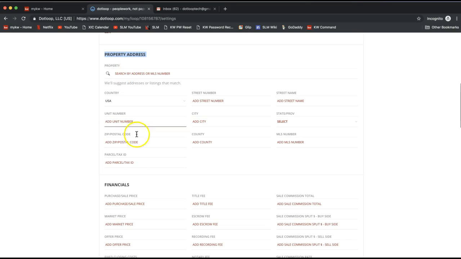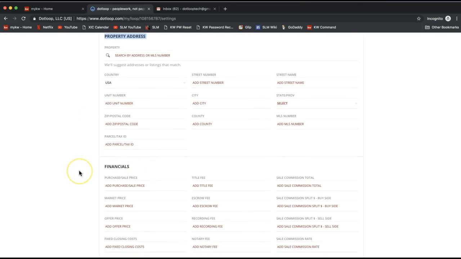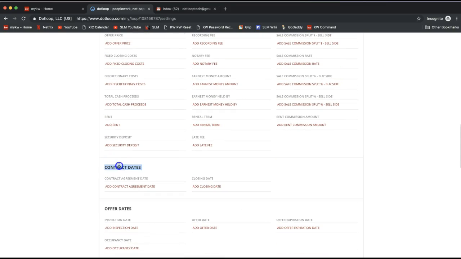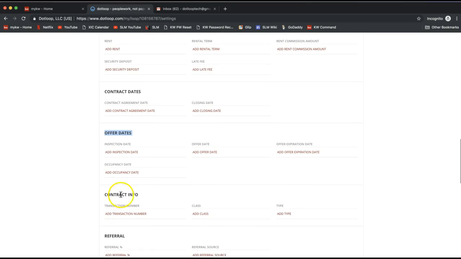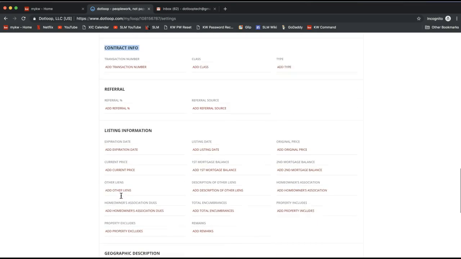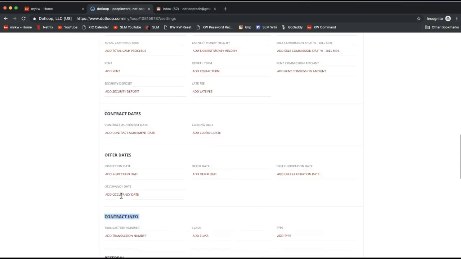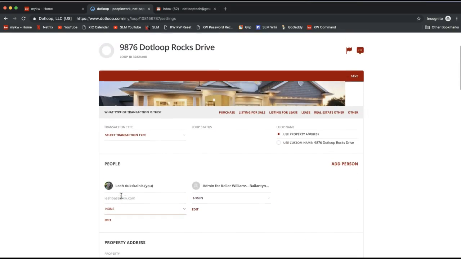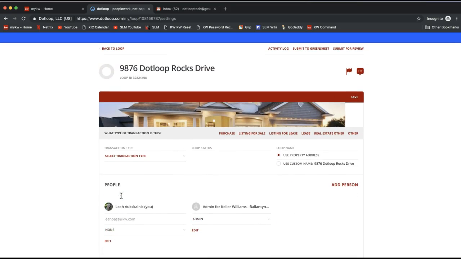Okay, so we'll fill in some of this so you can take a look at how that works, but you'll see different things like property address information, financials, contract dates, offer dates, contract info, and so forth. Okay, so you can scroll down to take a look at all that info here. But let's scroll back to the top and just fill in some of this information so you can get a hang of that. So first of all, transaction type at the top.